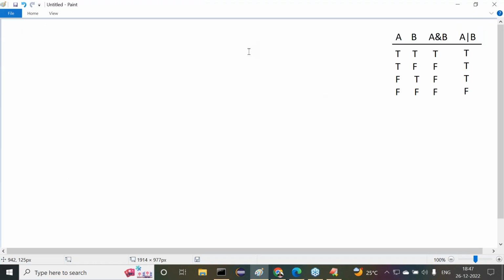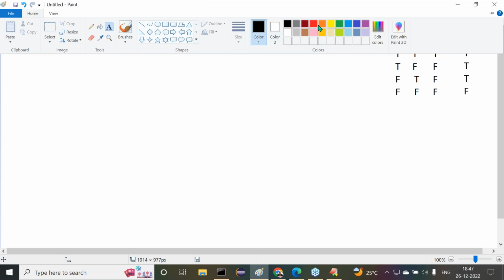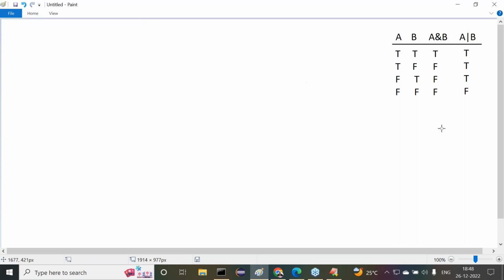Observe carefully. After this, there is a shortcut for us. What is that shortcut? We have to understand it now. Shortcut value will be: first of all, if we take an OR operator, if the first operand value is true, there is no need to check the second operand. Directly we can conclude the result of the OR operator is true.